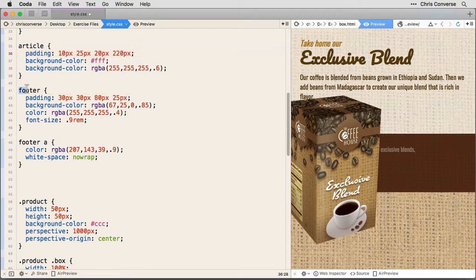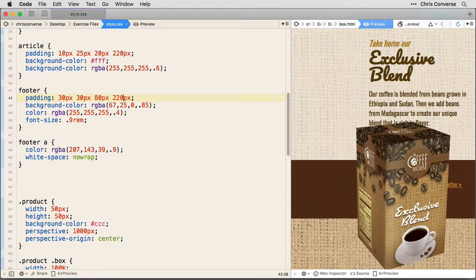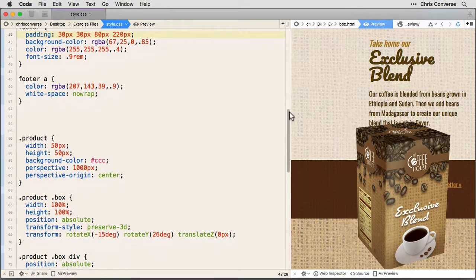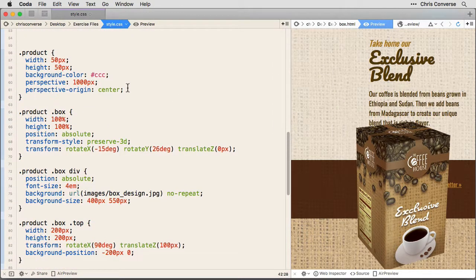Then let's find the footer element. Let's come down and change the padding left property here to 220 as well. Hit save. Back in the browser, we'll now see that we have enough negative space on the left-hand side here to position the box. Back in the CSS, let's scroll down. So the first thing we'll do is scale the box. And what we're going to do is add a transform scale property to the product class.